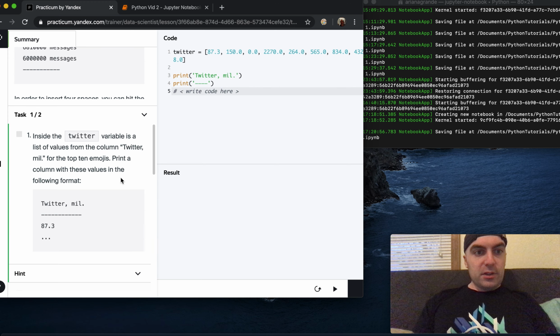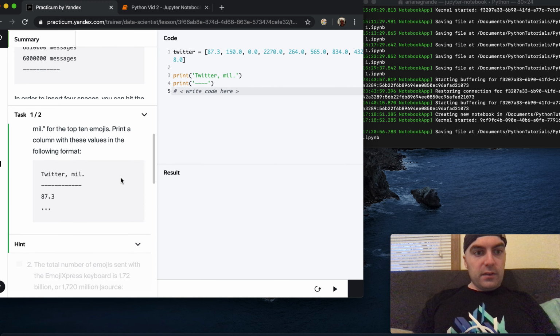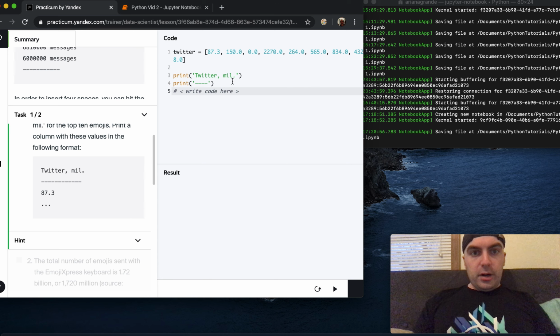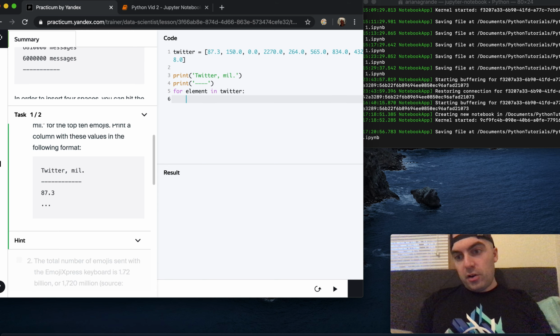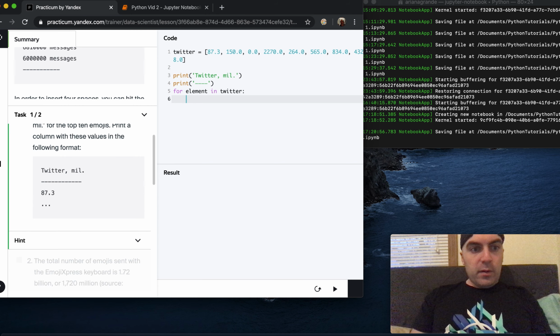Okay, so inside the Twitter variable is a list of values from the column Twitter mil for the top 10 emojis. Print a column with these values in the following format: Twitter mil, a dash, and then the value. They want us to write a for loop that iterates through the Twitter list. So we do for element in Twitter, colon, you press enter and it auto tabbed for me, that's nice. And then it wants us to print the element, right?